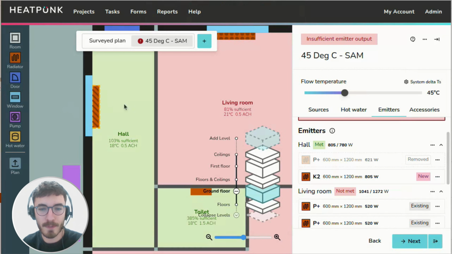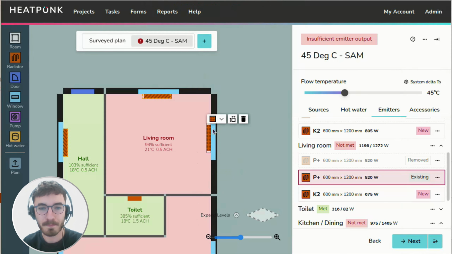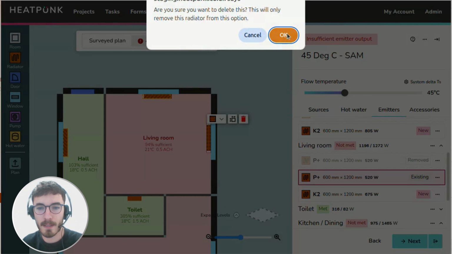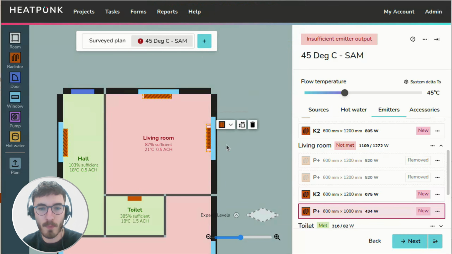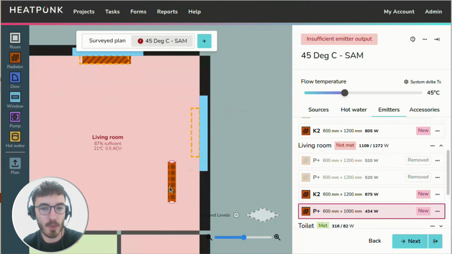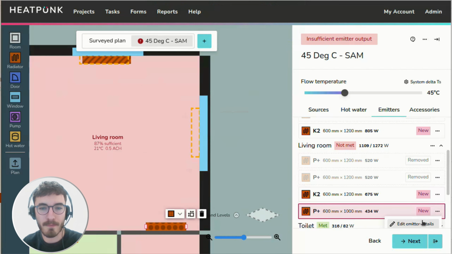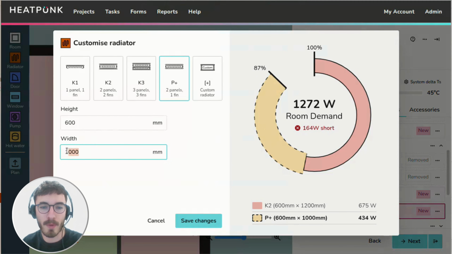We can also see the color differences on the plan, so that has now gone green as we have met the heat loss for that room. And we can see any existing or removed or new radiators in the plan. And as you will also see, if we needed to change a radiator position or add a new position entirely, that can be done here. And we will now see there's a visual indicator that that old radiator has been removed and where that was.